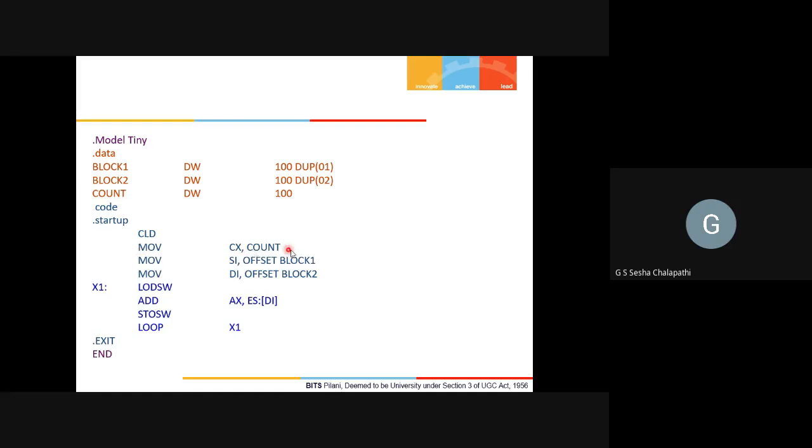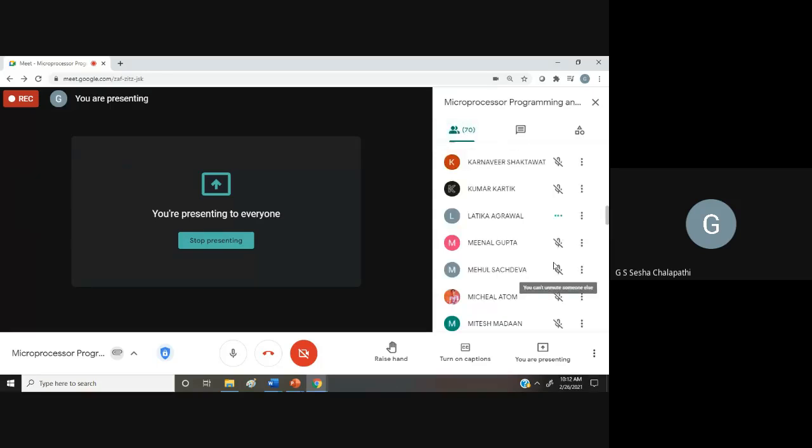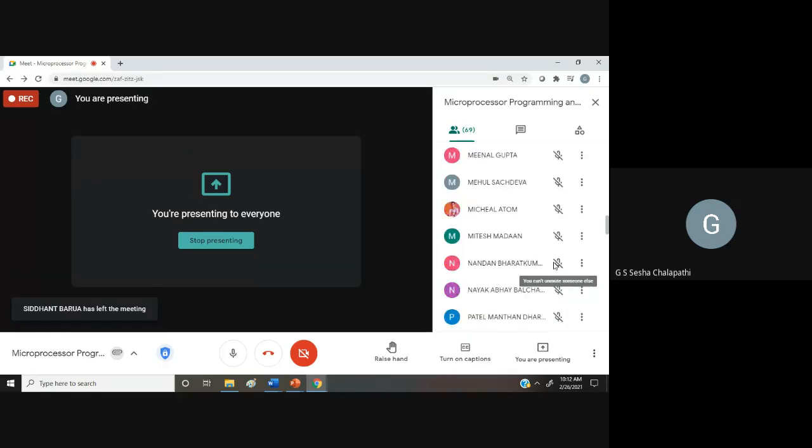So move CX count, move SI offset block 1, DI block 2 offset, and then LODSW. What does LODSW do? Anybody would like to answer? Can raise hand. Anybody who would like to answer, please raise your hand.